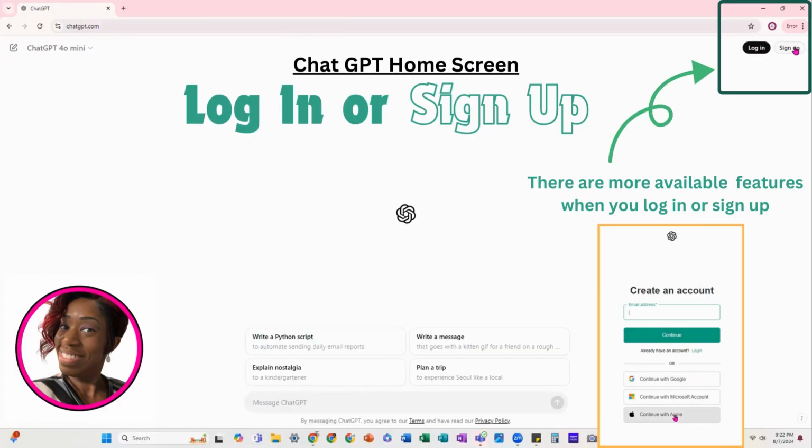I want you to go ahead and look in the top right hand corner. You'll see two buttons, one that says log in, the other one that says sign up. This is so that you can create or access your account in ChatGPT. You can totally use ChatGPT without doing either, but they have more features if you log in or sign up to have an account.